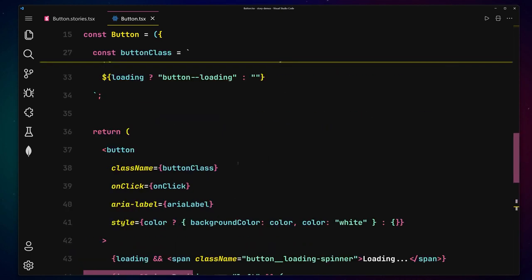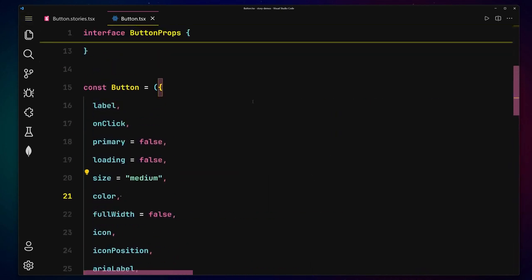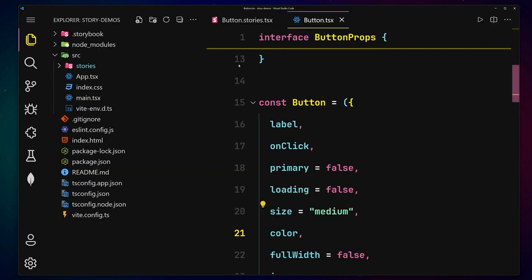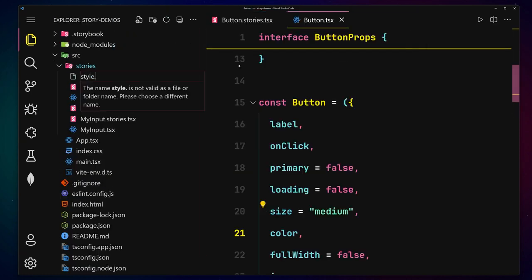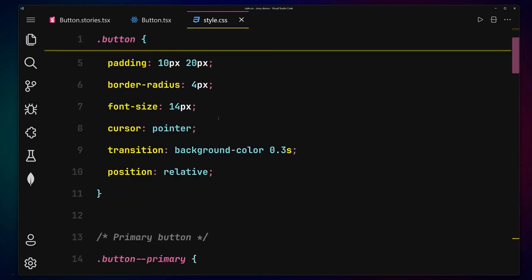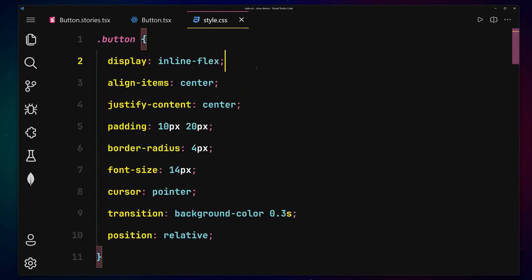Now that we successfully created our button, the next thing that we have to do is that we have to provide a styling for that. So I'm going to go ahead and go to my stories, and let's just zoom in a bit. I'm going to create a new file with the name of style.css, and here let's just render all of our CSS right here. And you can find all of that CSS in my GitHub repository.